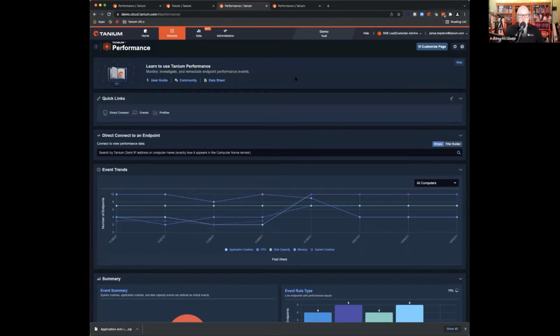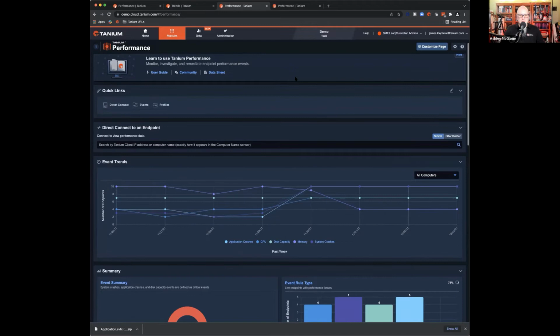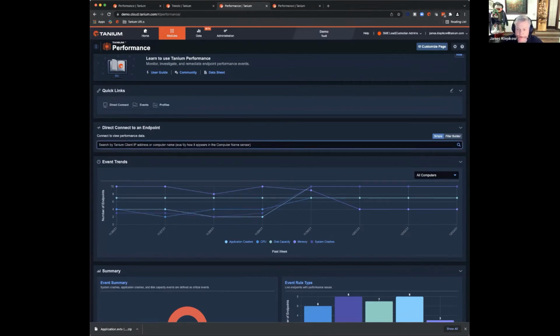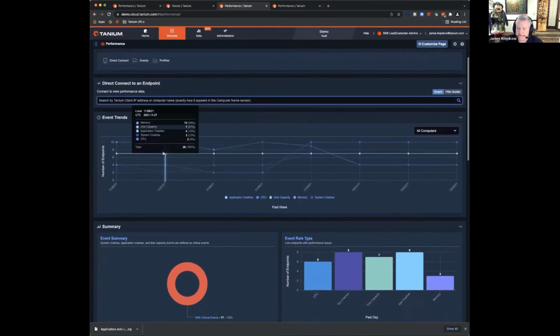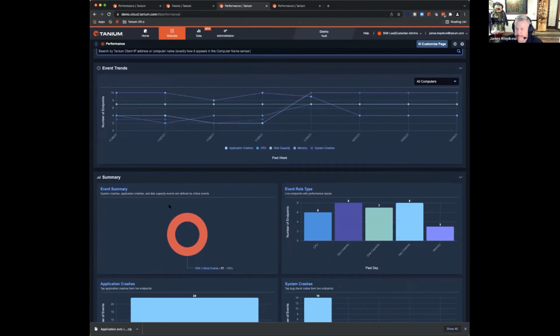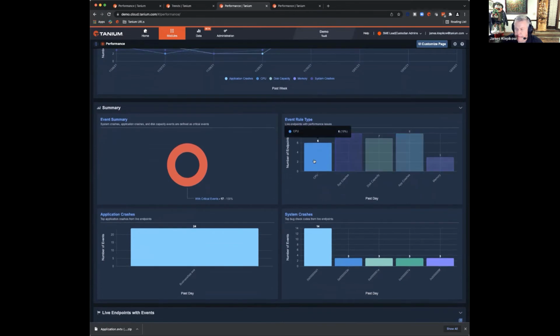What are some of the things we can get at a glance here? So on the overview page, we can immediately connect to an endpoint. I can connect to whatever endpoint has the performance tools on it and get that same sort of view as I was originally. We also have some event trends boards. We get an event summary, how many machines had critical events in the environment. We do a rule breakdown. So whatever events that you had, we'll break it down.